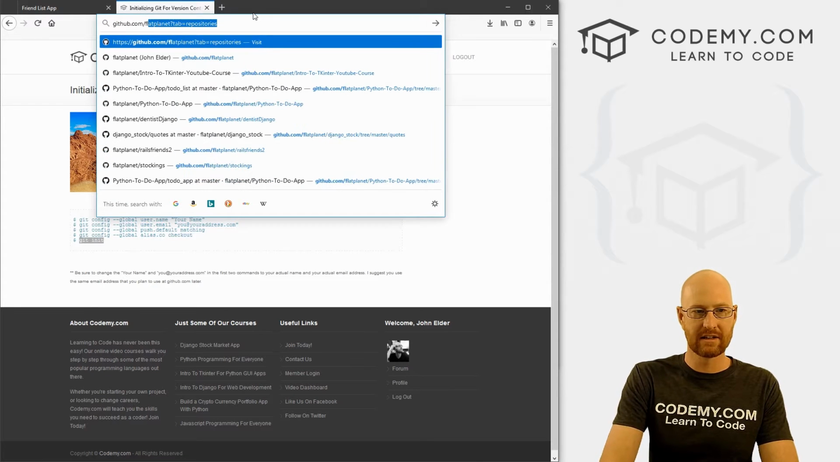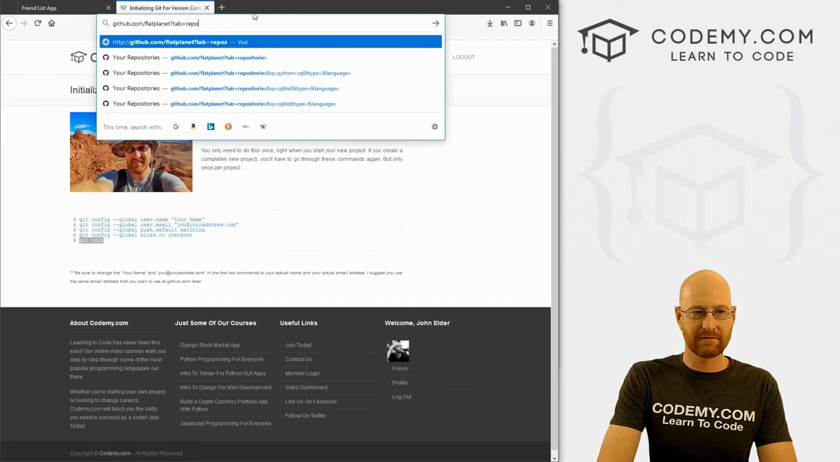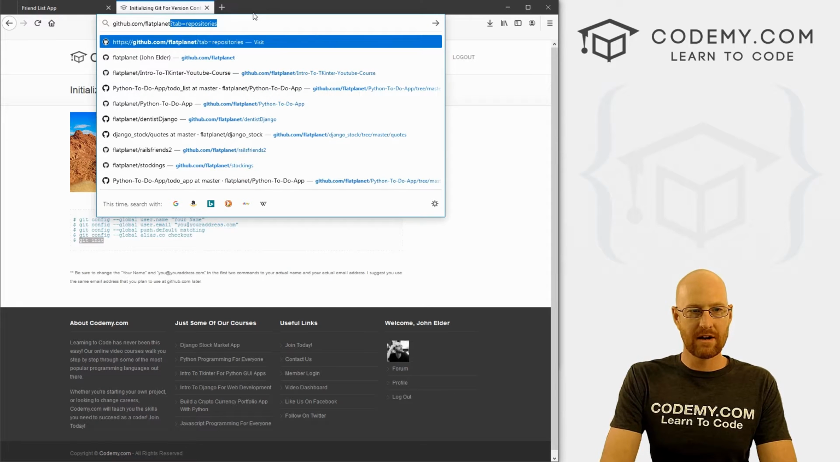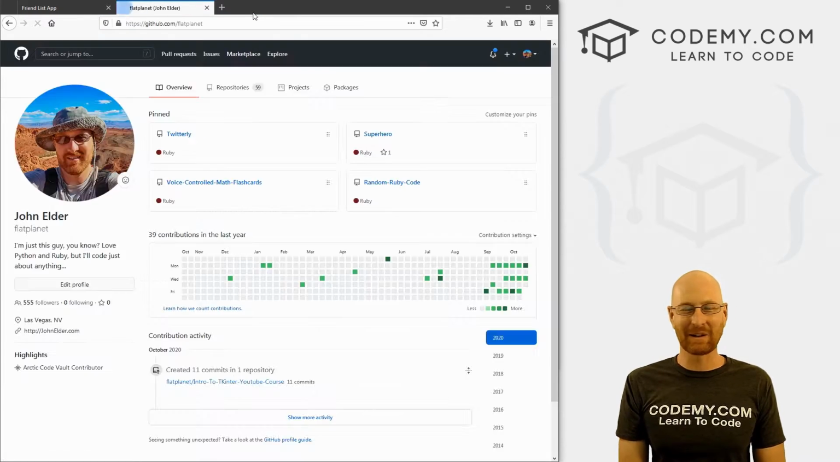Let's see, mine is github.com/flatplanet. No, I do not think the world is flat. I just find it hilarious that some people do.